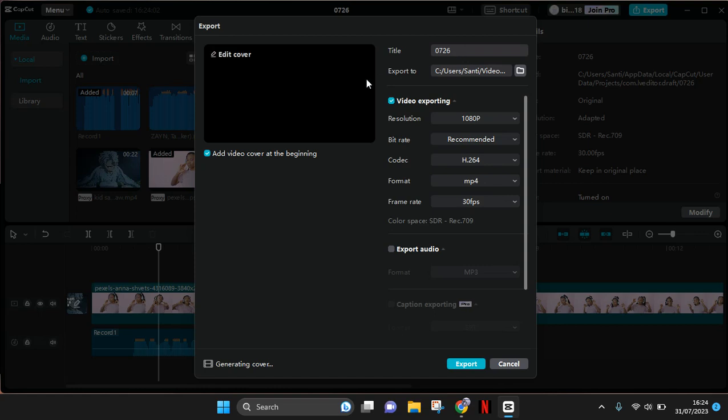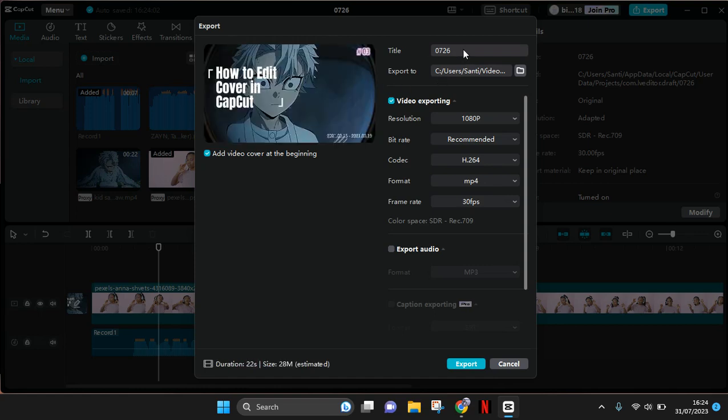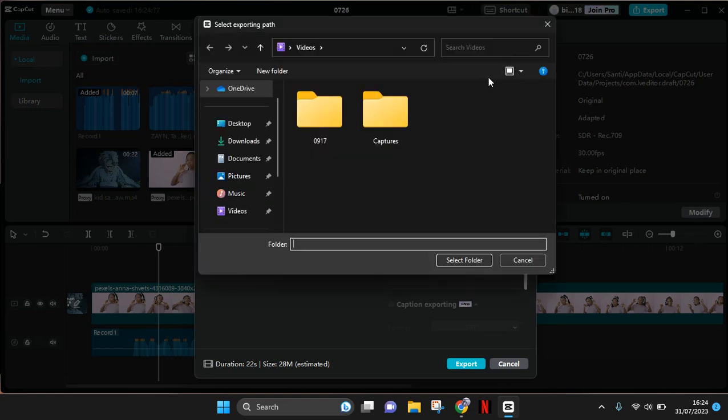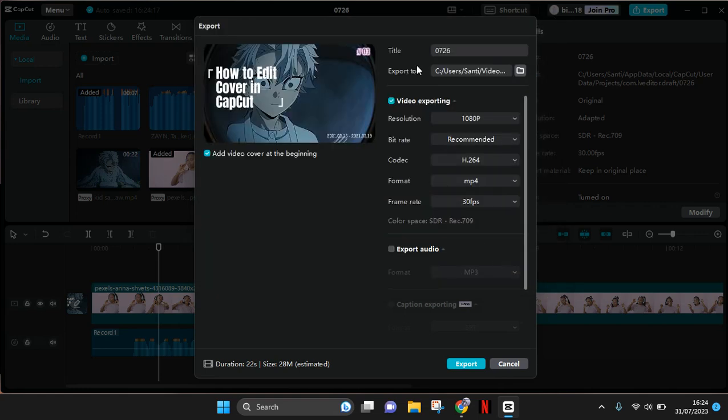And after that, here you can do some adjustment. You can edit the title of your project, and you can also choose the direction or the folder that you want the project to be saved in here by clicking on the folder icon and then choose the exporting path, and after that just click on select folder. And here you can also adjust the resolution, bitrate, format, frame rate, and others.